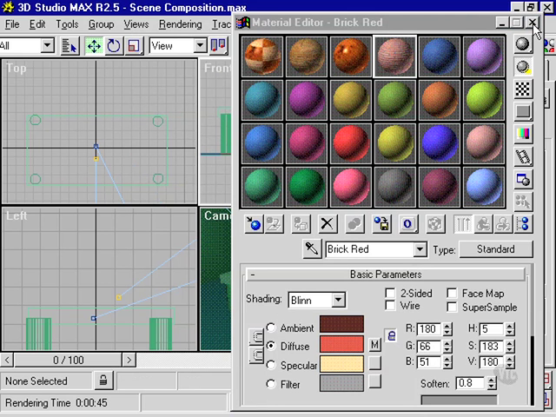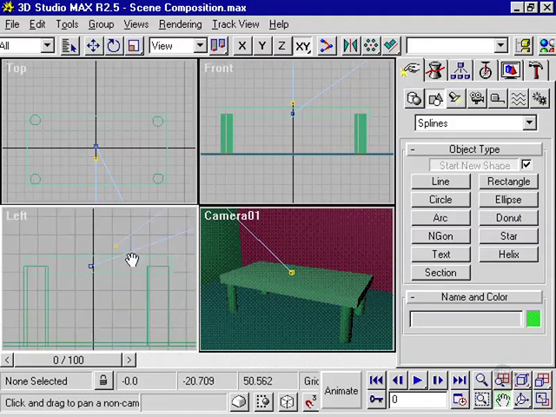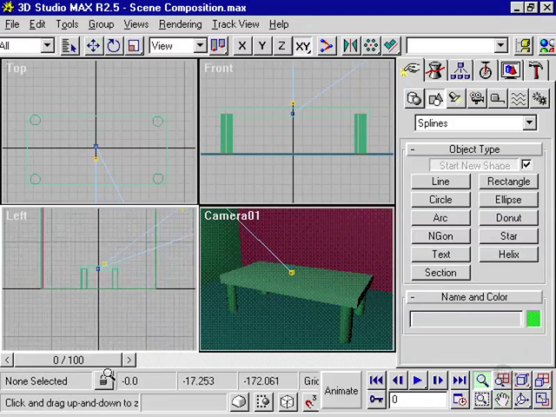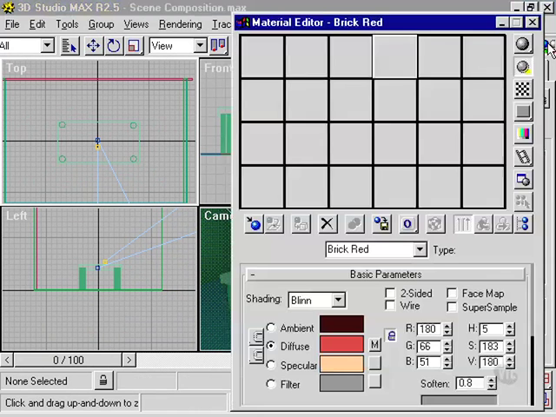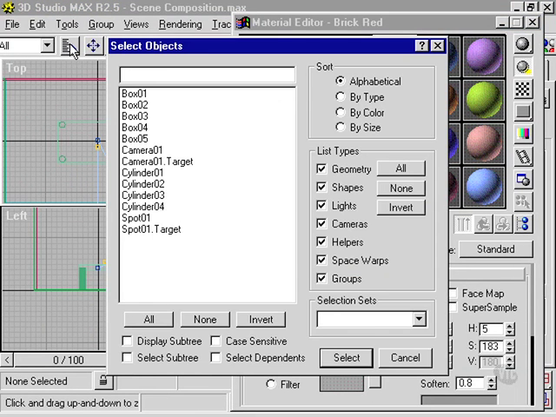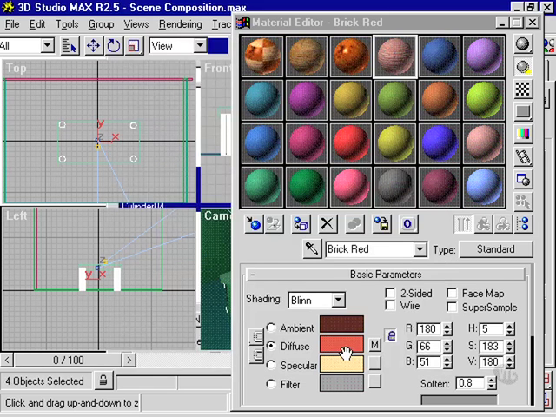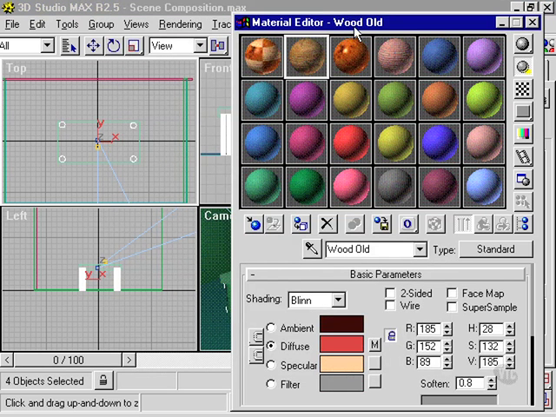I'm just going to temporarily close the material editor and move my scene around and zoom out a little bit so we can select objects and see what we're doing. Go back to your material editor, click on the Select from List or by Name, and select the cylinders, which are the legs. Click Select, and now apply the Wood Old to that selection by clicking on the Assign Material to Selection button.